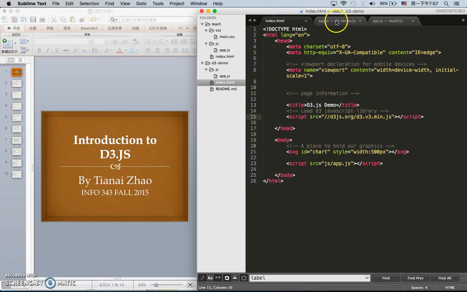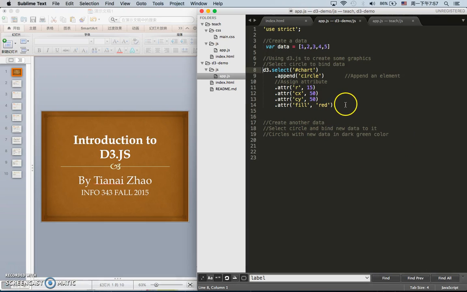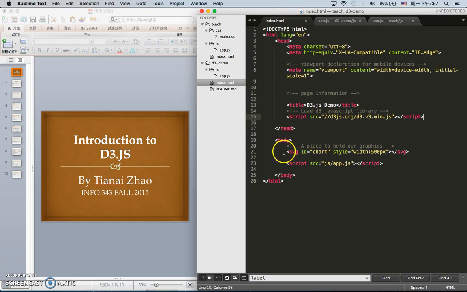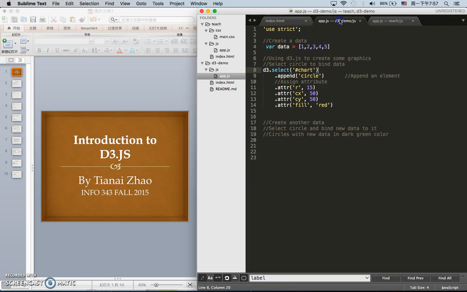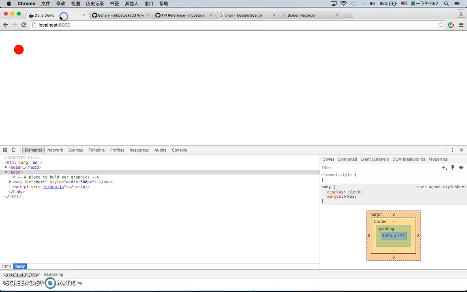Okay, so if you go to your JS file in the starter code, you will see here we are selecting the ID chart, which is an SVG element I created in HTML, and then inside it I append a circle. So now I can create an SVG circle graphic. After that, I'm just assigning different attributes to it: the radius, the center x, center y, and the color of it. So now if you run it in your local server, you should get a red circle.